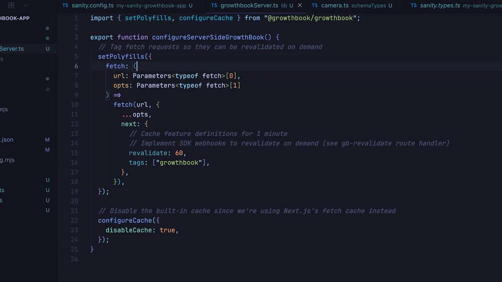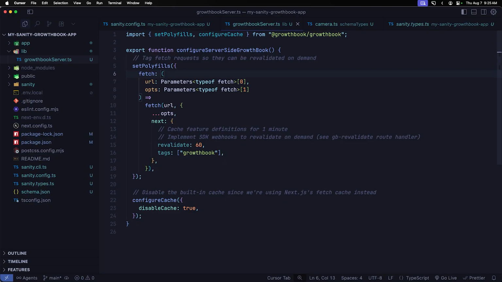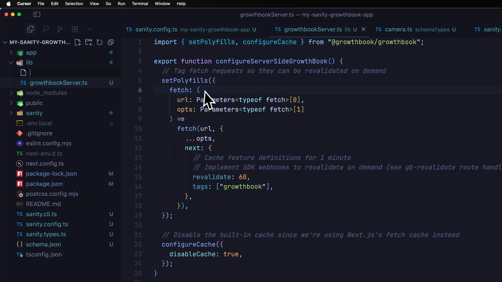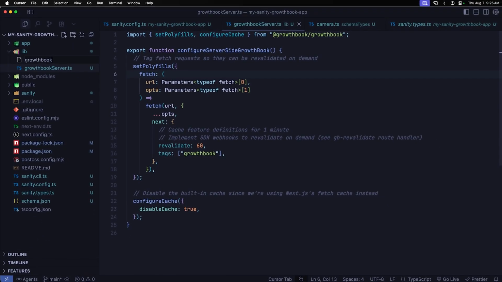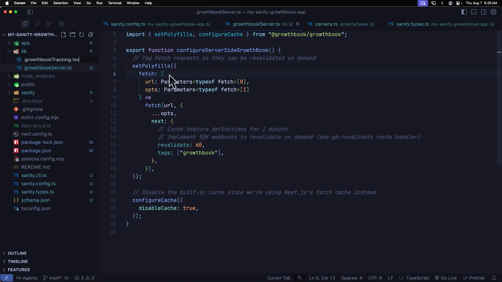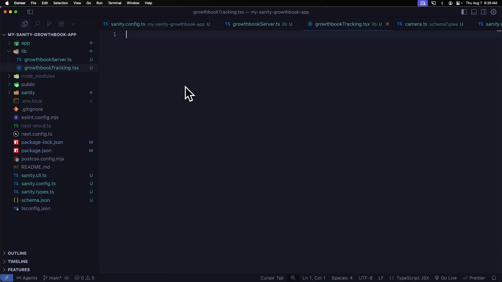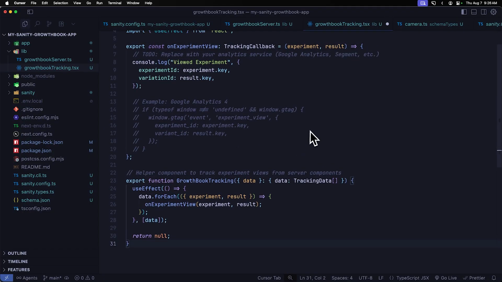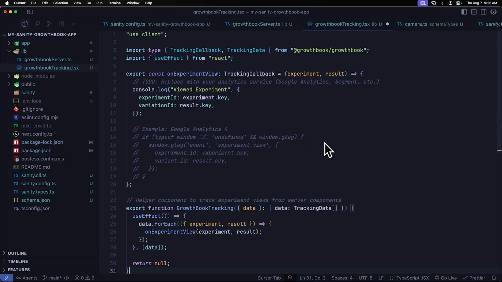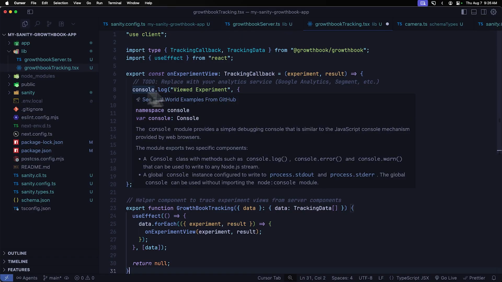All right, the next thing we need to set up is some kind of tracking for the experiment exposure. So in that lib folder, I'm going to make a new file. I am going to call it growthbooktracking.tsx. So it's a JSX component. And I'm going to paste in the code here. And let me just walk through really quick what's happening. So you can see that we're using the client component so that this is going to fire on the client, which works better with most analytics suites. And so anytime an experiment runs, right now it's just set up to log it to the console.